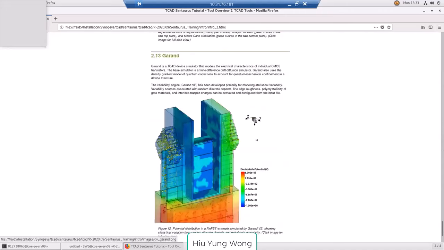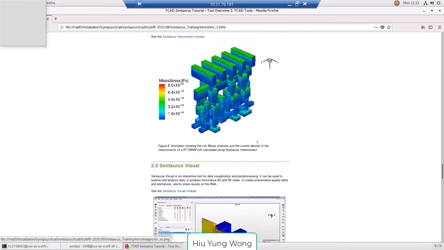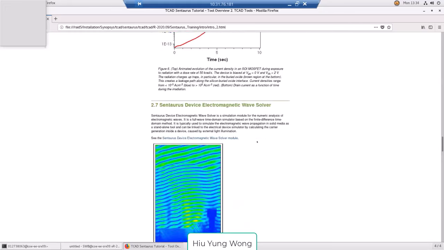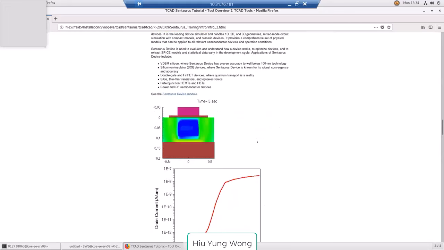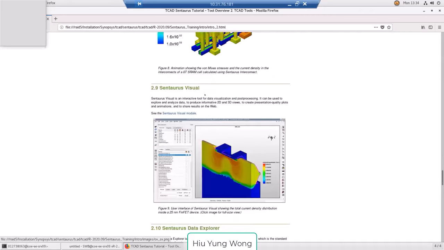One more thing I forgot to say is you want to inspect the result. How do you inspect the result? You use something called Sentaurus Visual. Where's that? Here. This is another tool we need to learn, where you can cut the device, look at the distribution, and you also can plot the IV curve.